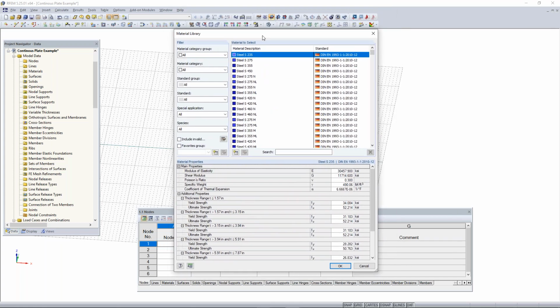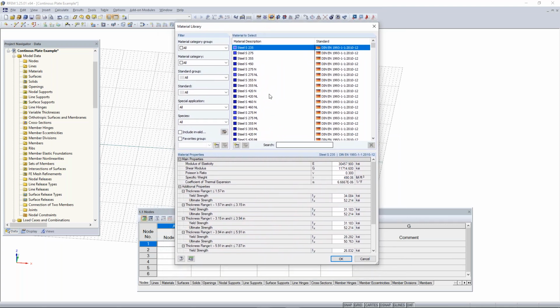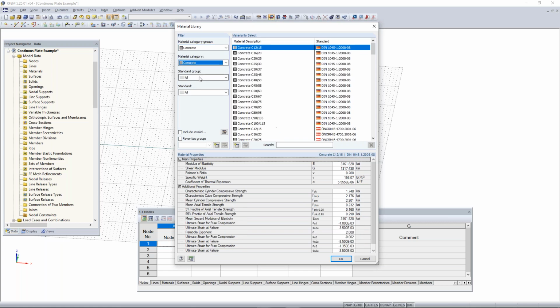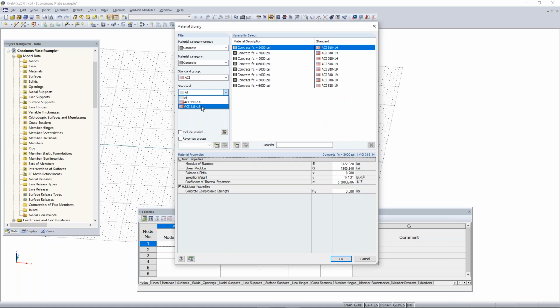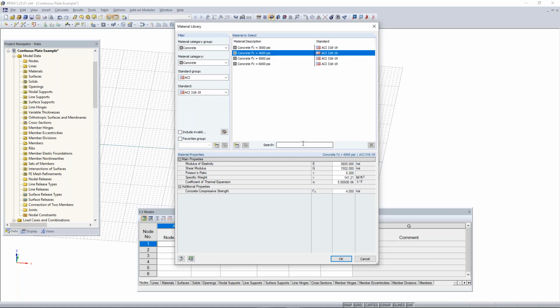So this is the material library within RFEM, and whenever you're choosing a material for any element, this is what will pop up. On the left-hand side here, we can use the filter to find the exact material we're looking for, or we can also type it in the search bar down here. I'll just use the filter for this example. So we can choose concrete, and then concrete again for the subcategory. I'm just going to use the ACI concrete, and I'll choose the latest ACI standard, 2019. And then I'm just going to pick concrete 4000 PSI.